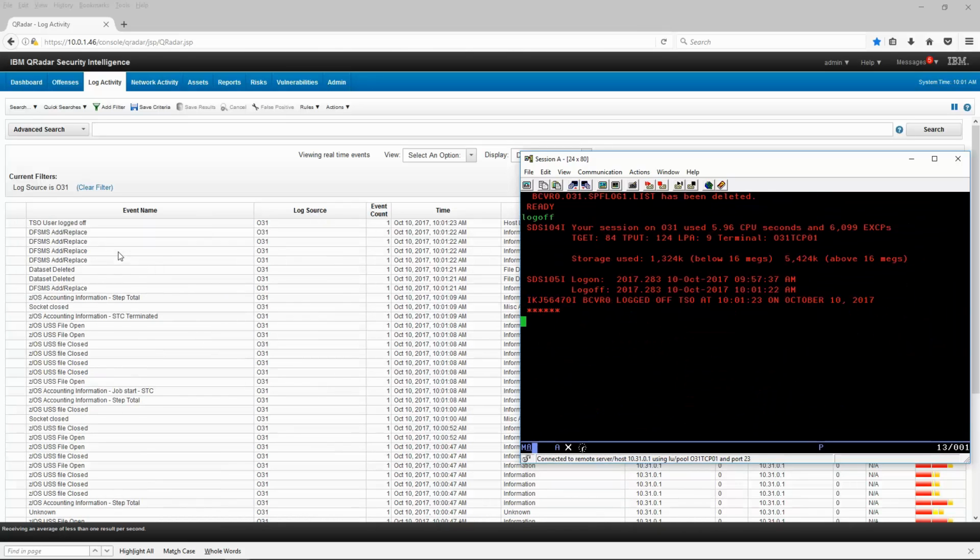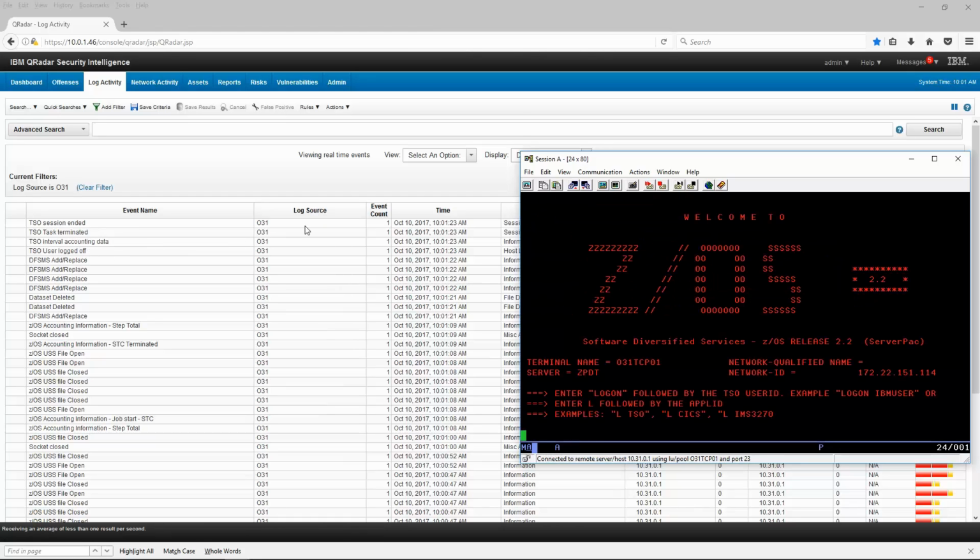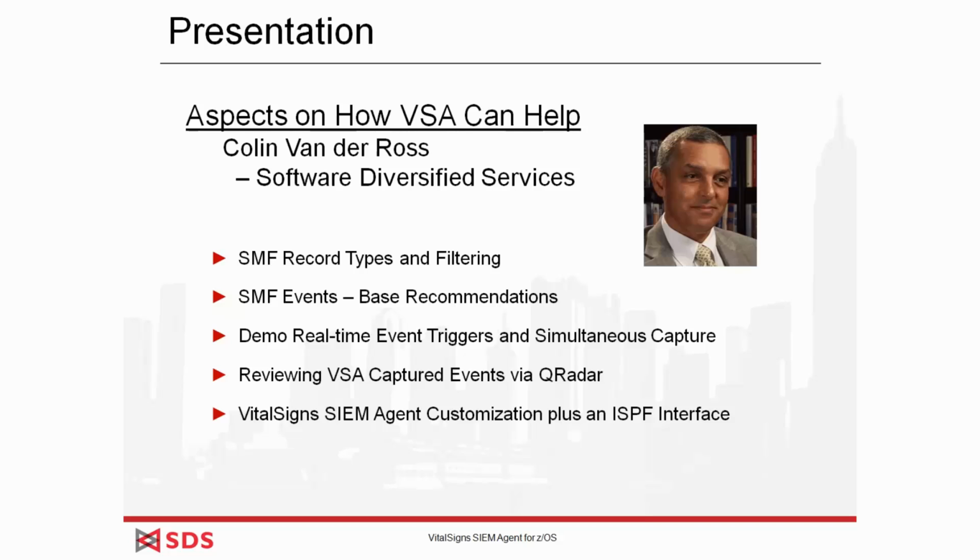So logging off, there's the TSO user logged off message, and that's the end of that script. So I'm just going to stop that script. In fact, I'll just close that off. In Part 4, Colin will follow up the demo capturing of events on VSA with historical data on QRadar. He'll provide details on the captured events, including the LEEF format.